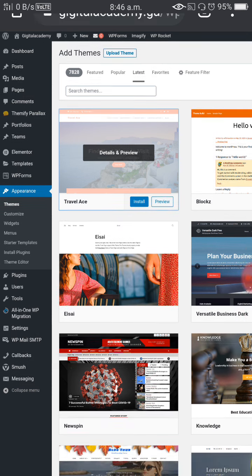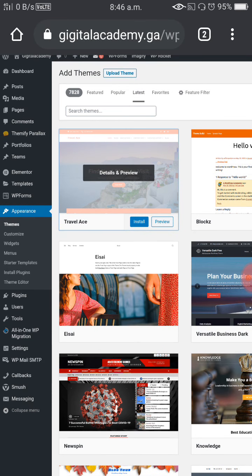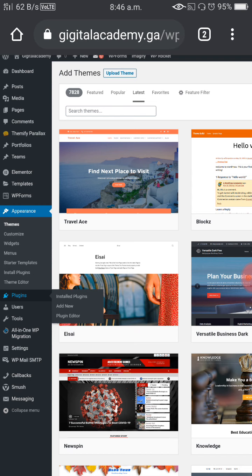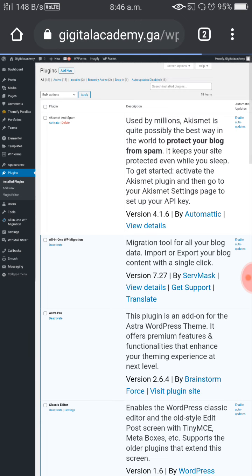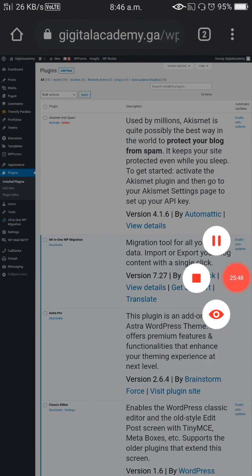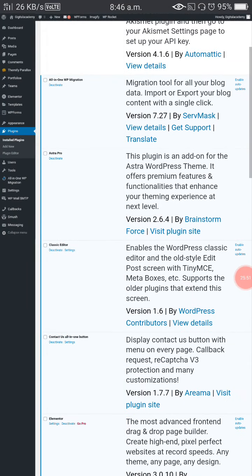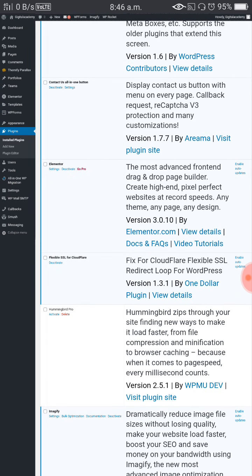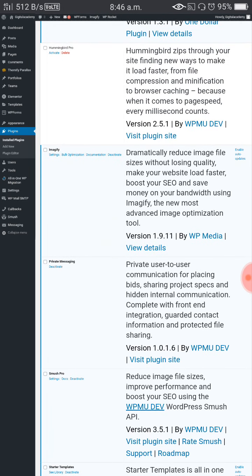So for us to go there, you have to click on plugins. Install plugins is the folder that contains all the plugins that you have already installed. As you can see here, we have a lot of plugins that are stored on this website, as you can see, by different developers and all that. Okay, so as you can see here, we are having a lot of them.